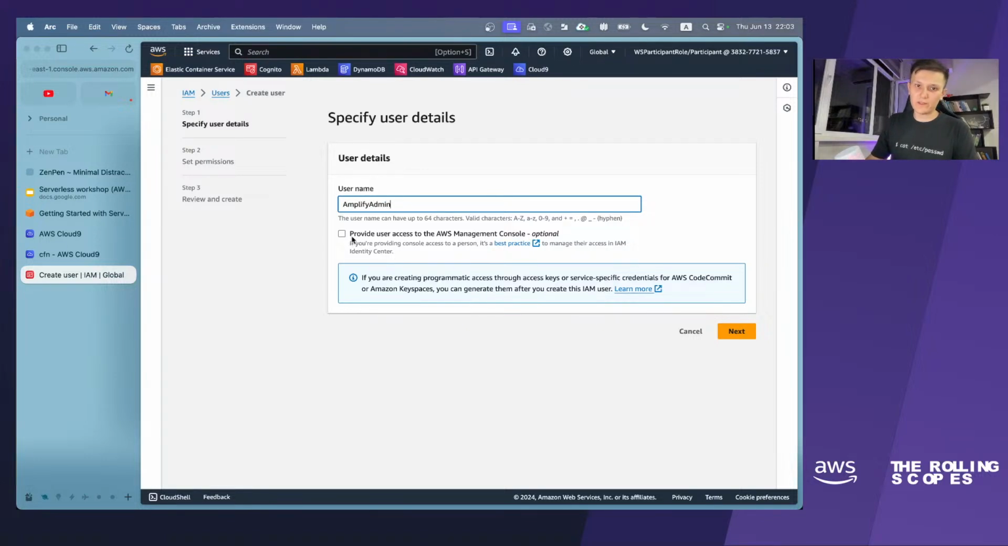I will not provide the user access to the AWS Management Console. Actually, it might be bad practice to provide users access to the console using IAM users, because nowadays you should leverage IAM Identity Center for it. In our case, we are not using this user to access the management console, so that's okay.